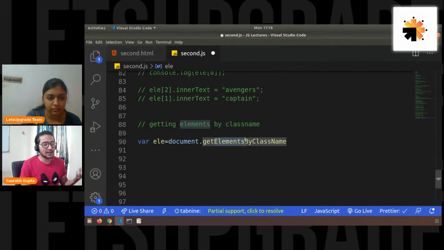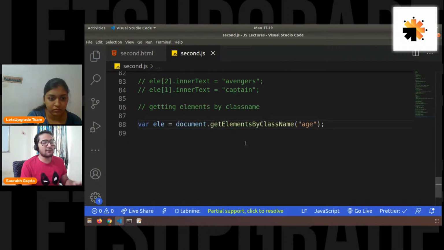It's just a simple understanding that if you see elements, that basically says this function is going to return multiple elements. So again, you can see document.getElementsByClassName returns multiple elements. And yes, because you can give multiple class names. So let's just write age. Basically, I want to fetch all the elements that have class age.